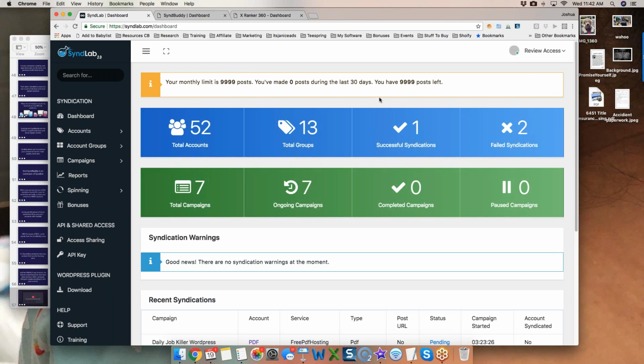So here I am inside of my demo account. In this account, I have 52 accounts connected, and we have a total of 13 different groups. And this is another powerful thing as well, because you can group your different accounts into different groups depending on which client you're working for, what campaign you're working for. So everything stays very, very organized.